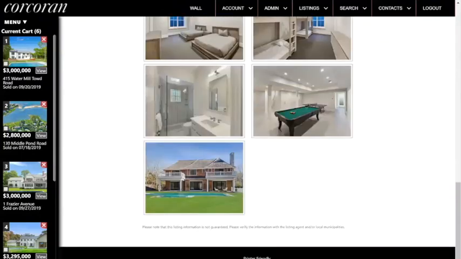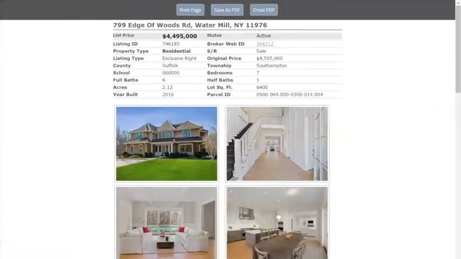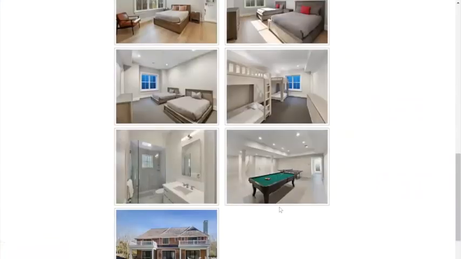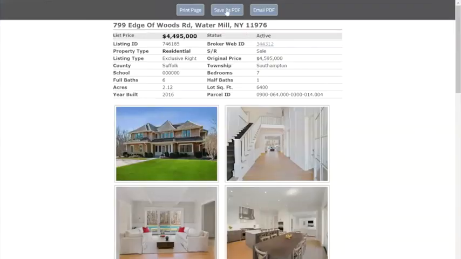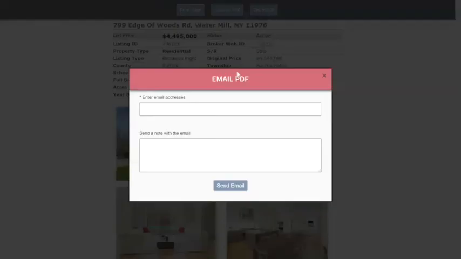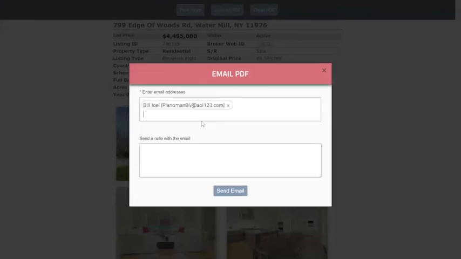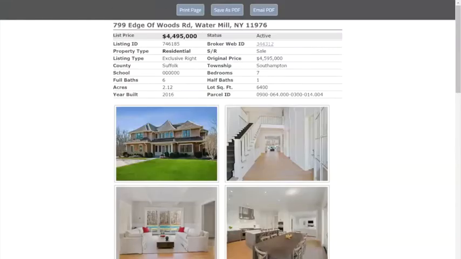And at the bottom of the page, you'll see it says printer friendly. So this will allow us, again, to print this off, send it to the printer. If we want to save it as a PDF or email that PDF, we can do that, start typing in our customer's name and send that off to them that way.